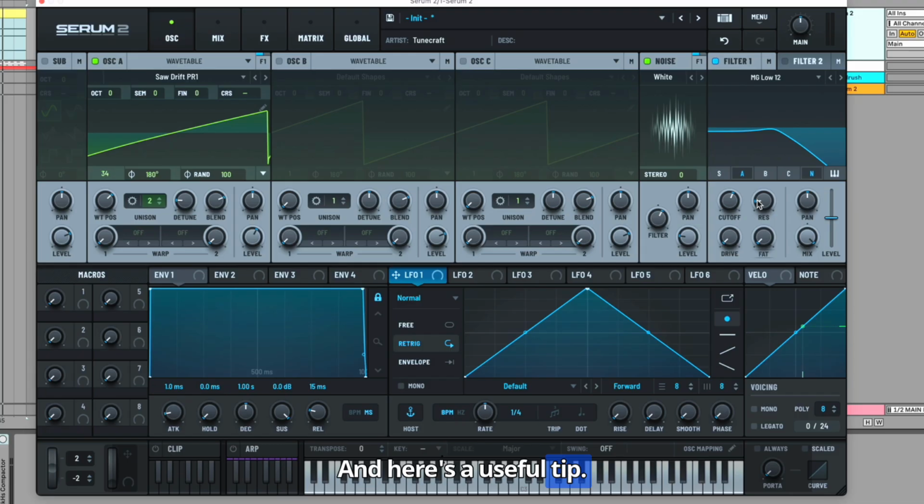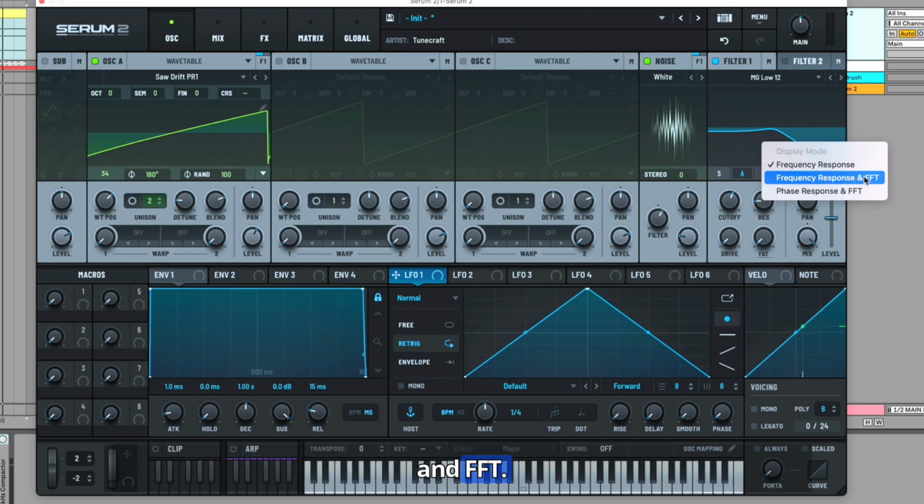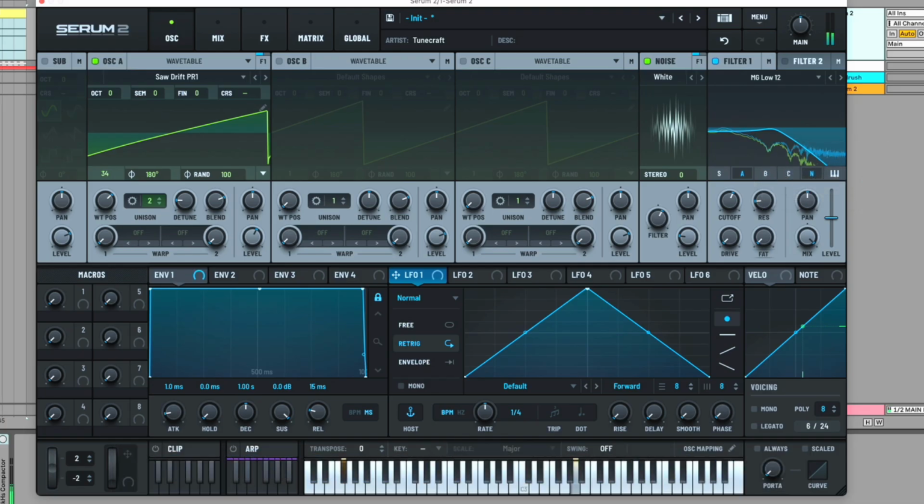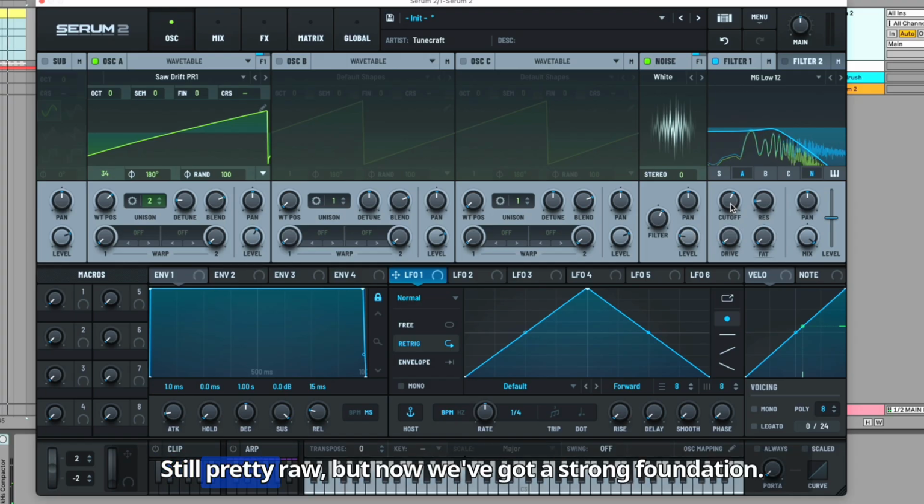And here's a useful tip. Let's display the frequency spectrum for better visual feedback. Right-click the filter window and choose Frequency Response and FFT. Still pretty raw, but now we've got a strong foundation.